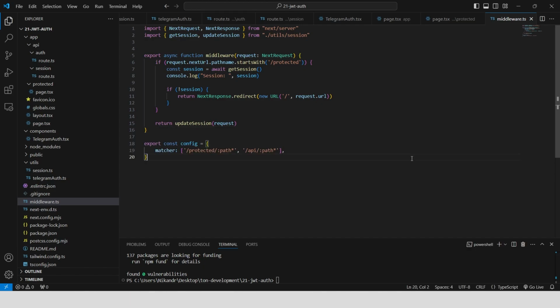The config object specifies a matcher property that lists the URL patterns that middleware should handle. This configuration ensures that the middleware runs for all requests to protected routes and API endpoints.